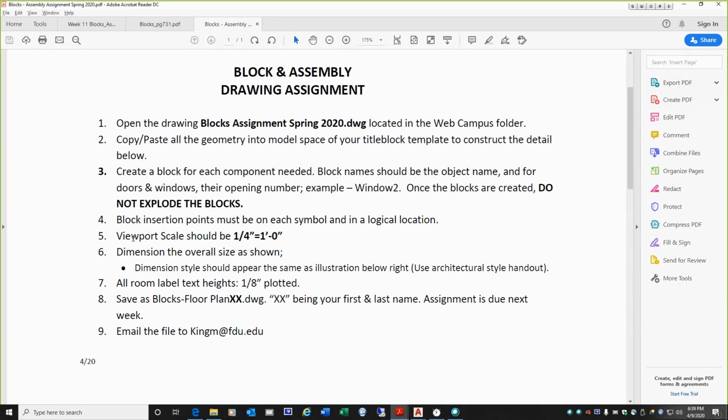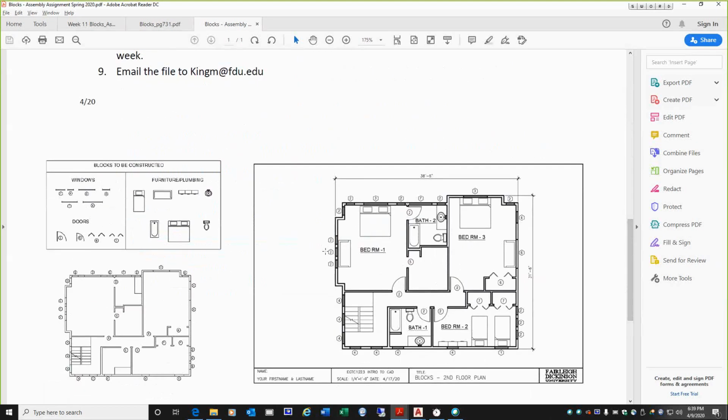The viewport scale should be a 1/4 inch to the foot when all is done. You've got to zoom to that scale, center it, and then lock it in there. Dimension the overall sizes as I showed you. Add the room labels. Right? Let's go back to the worksheet here. So I want you to type in the word bedroom 1, bath 2, and all that. I want you to type those words in.